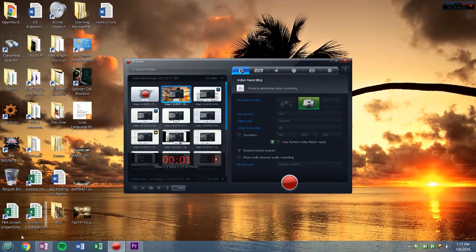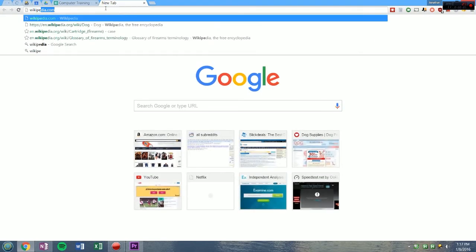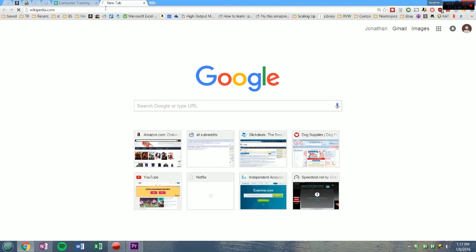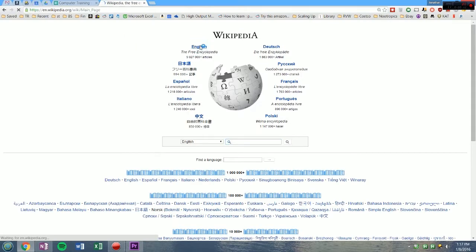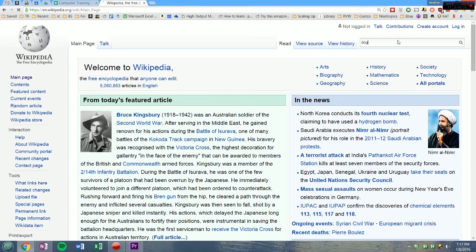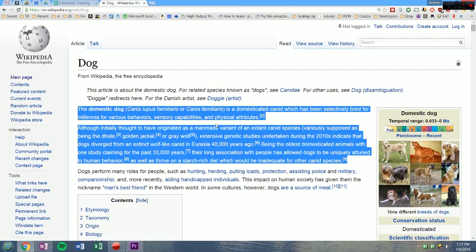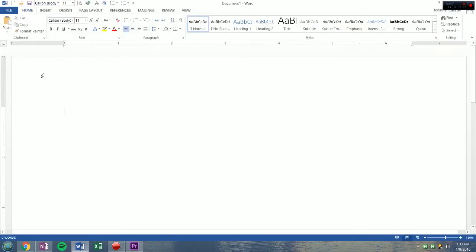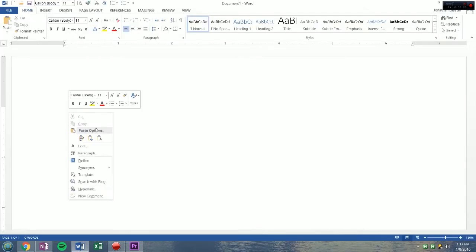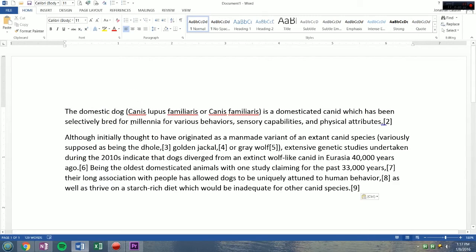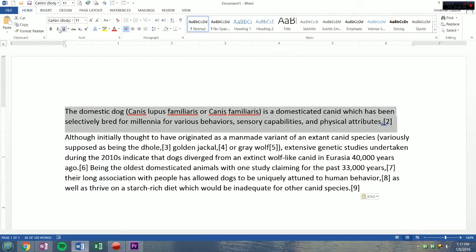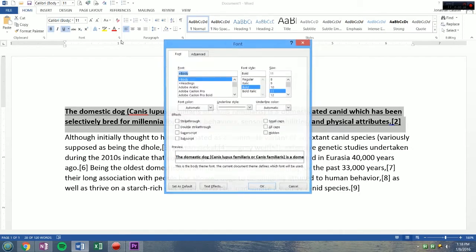Right, so we start off here on the desktop, open up Google Chrome, open up a new tab, type in wikipedia.com, and you go to the English one, type in dog. We're going to copy these two paragraphs, and for this I'll right click, copy, then we go down here to Word, blank document, right click, paste, and we're going to keep the text only. Then we select this, we make this bold, underlined, right here, make this all caps.